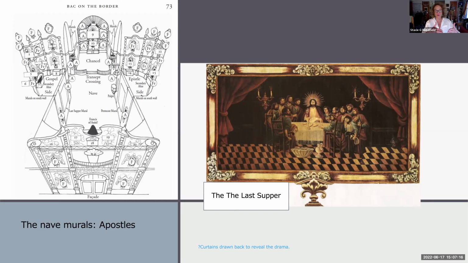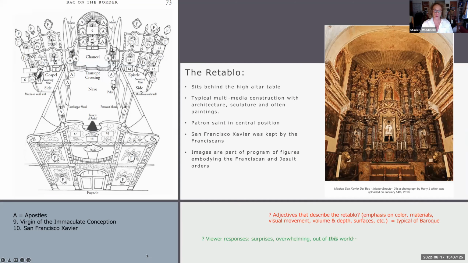So remember, we move through here, and this is what you would see as you go up the nave. Keep in mind, this is a kind of spatial odyssey. Then the next thing we would see is the retablo behind the high altar. Here's the high altar, so we're right here. The A's here stand for apostles. 9 and 10 is the Virgin of the Immaculate Conception, and below is the statue of San Francisco Xavier, the patron saint originally, San Javier del Bac. All of this sits behind the altar table. It's the absolute focus of the church.